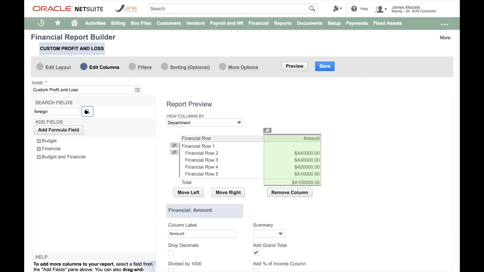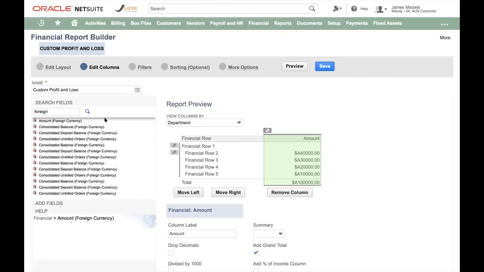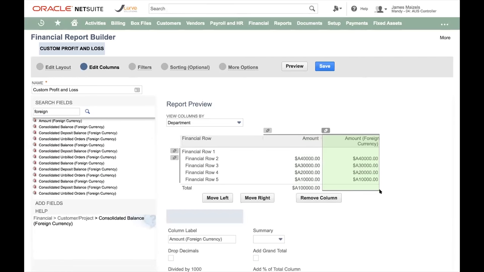You'll figure out how to spell it. There we go. So you can see all the fields available can be added in, and I just added it in as an additional column here. So there's my foreign currency. And can I preview that somehow? Yes, of course.